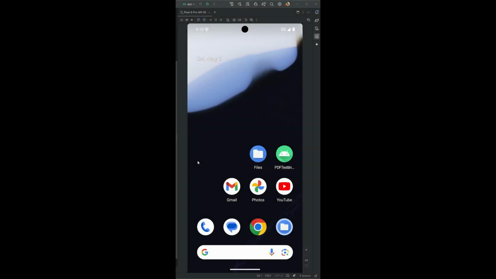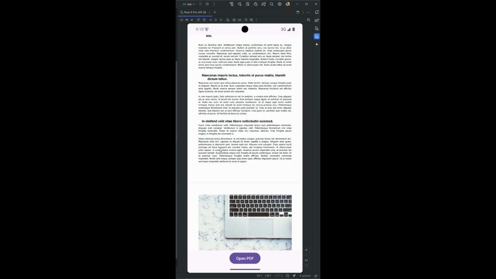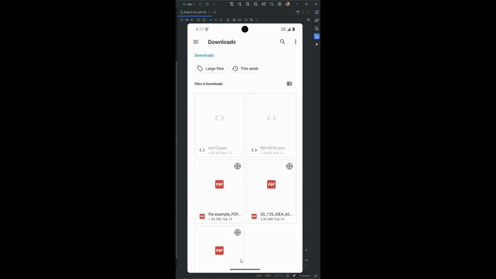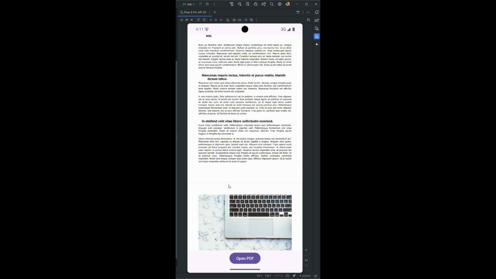Hi, in this video I want to work on the PDF Viewer application that I created in one of my previous videos. As you can see, this is the app. It had a button, we click on it, we choose a PDF file, and it's opening the file here like this.